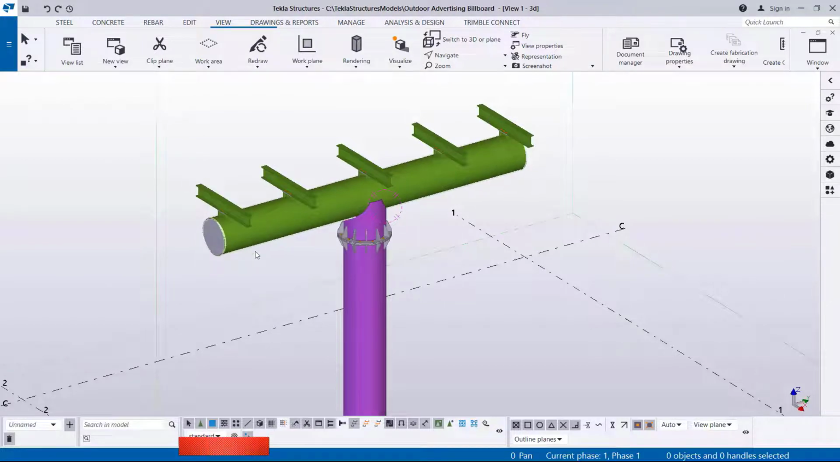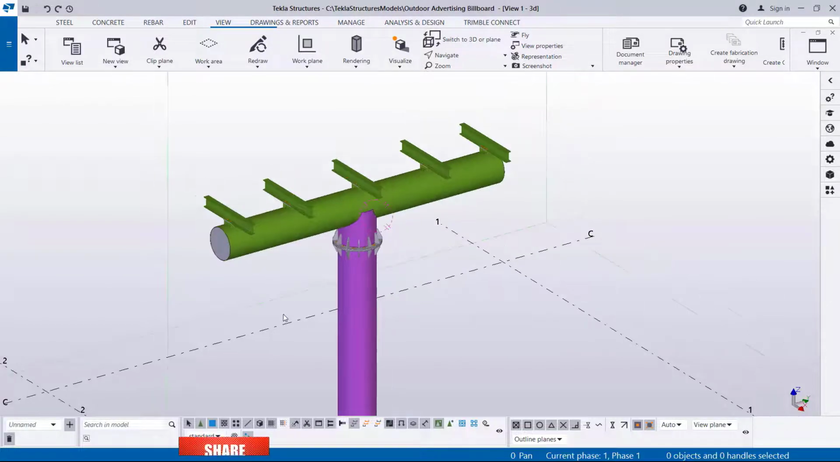Today we're moving on to how we can create the canvas still frame, the frame that will be holding the advertising information. I mean the billboard itself, the printed canvas.